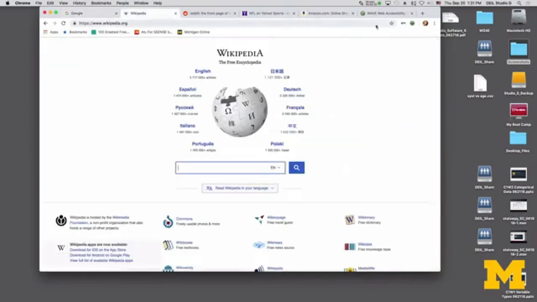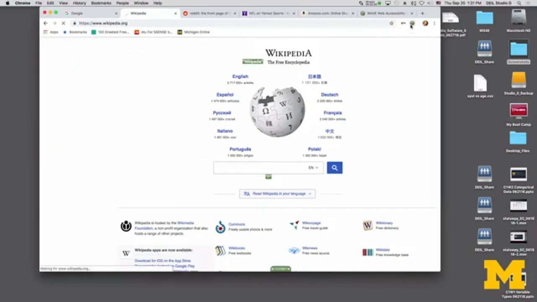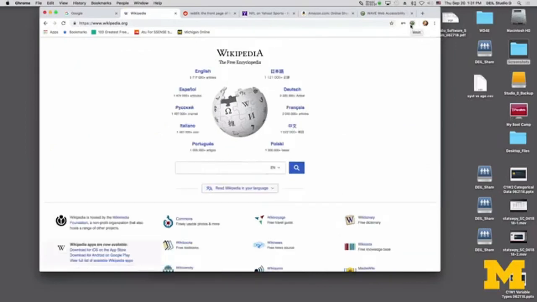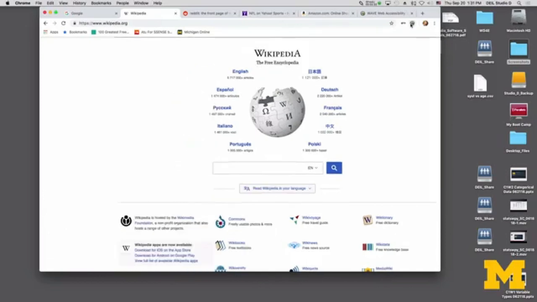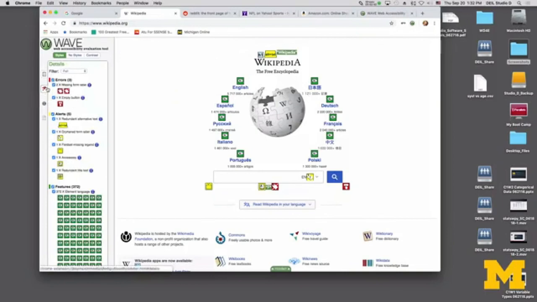Here on Wikipedia, I'm going to wave it. Oh, sometimes it takes a second. I always forget, and I need to be really patient because if you click on it and then you click on it again too quickly, that's how you turn it on and off. So I clicked on Wave. I'm going to wait a few more seconds, and you can see that once again, Wikipedia, like Google, did a pretty good job of addressing accessibility.